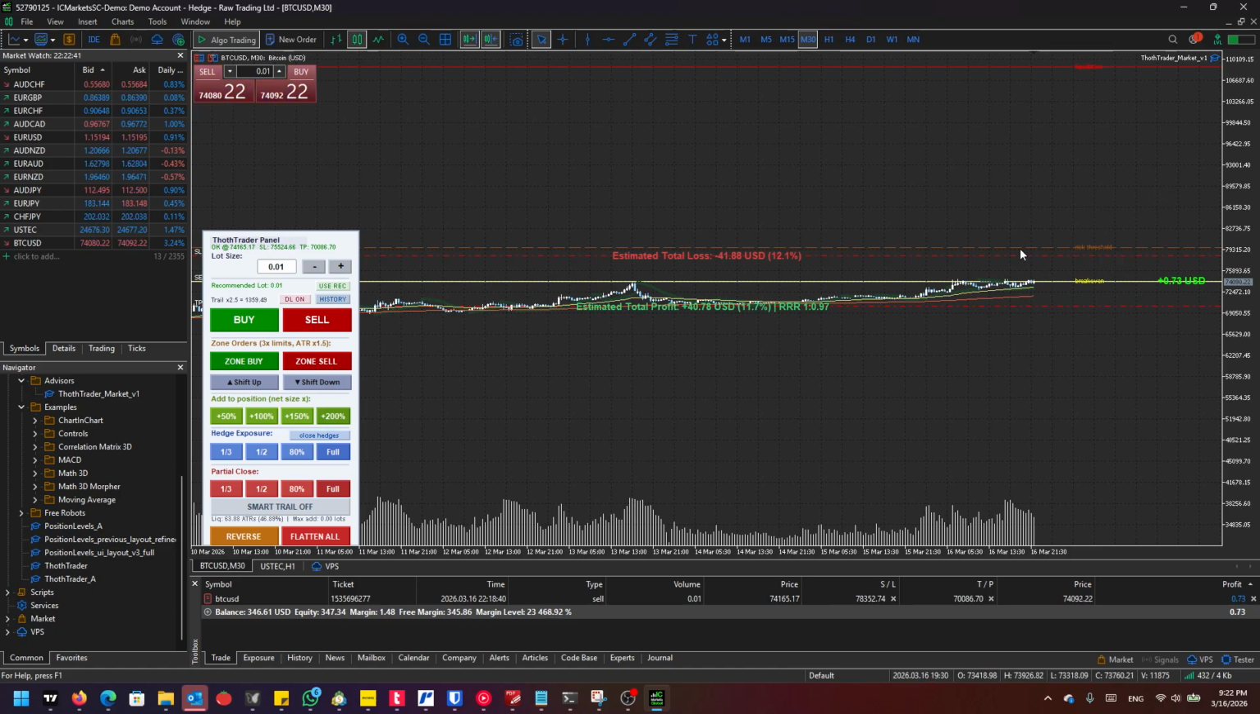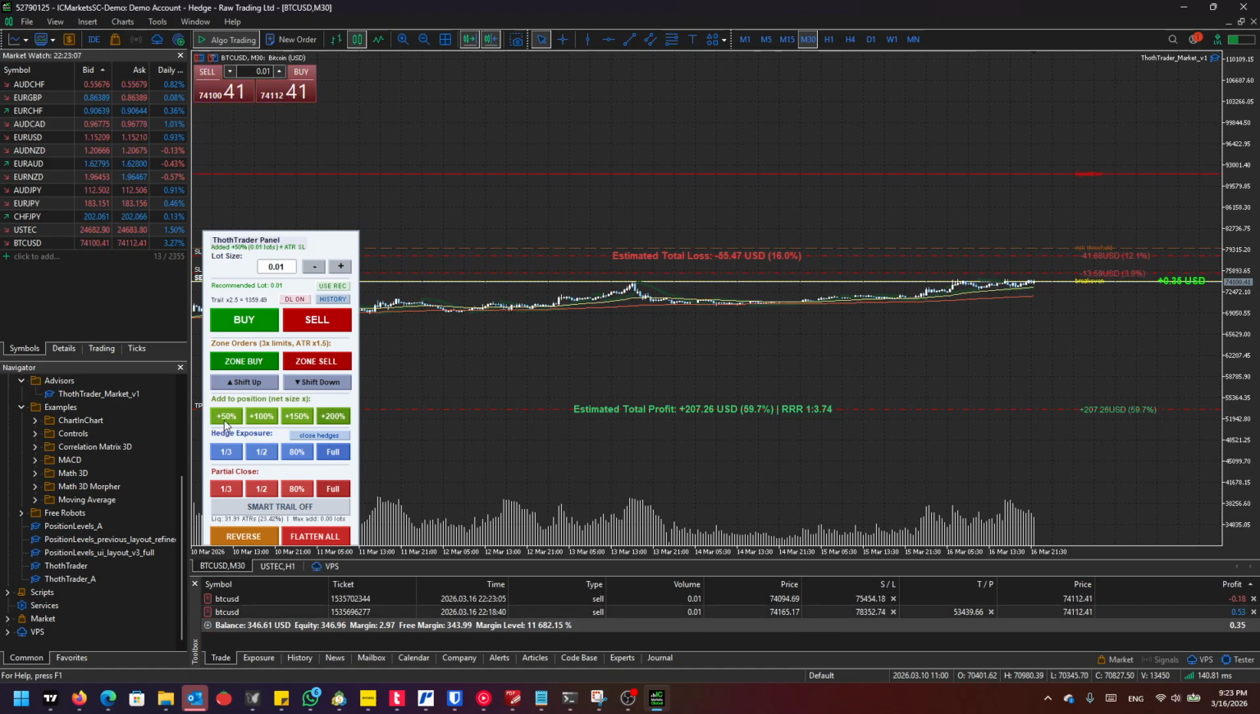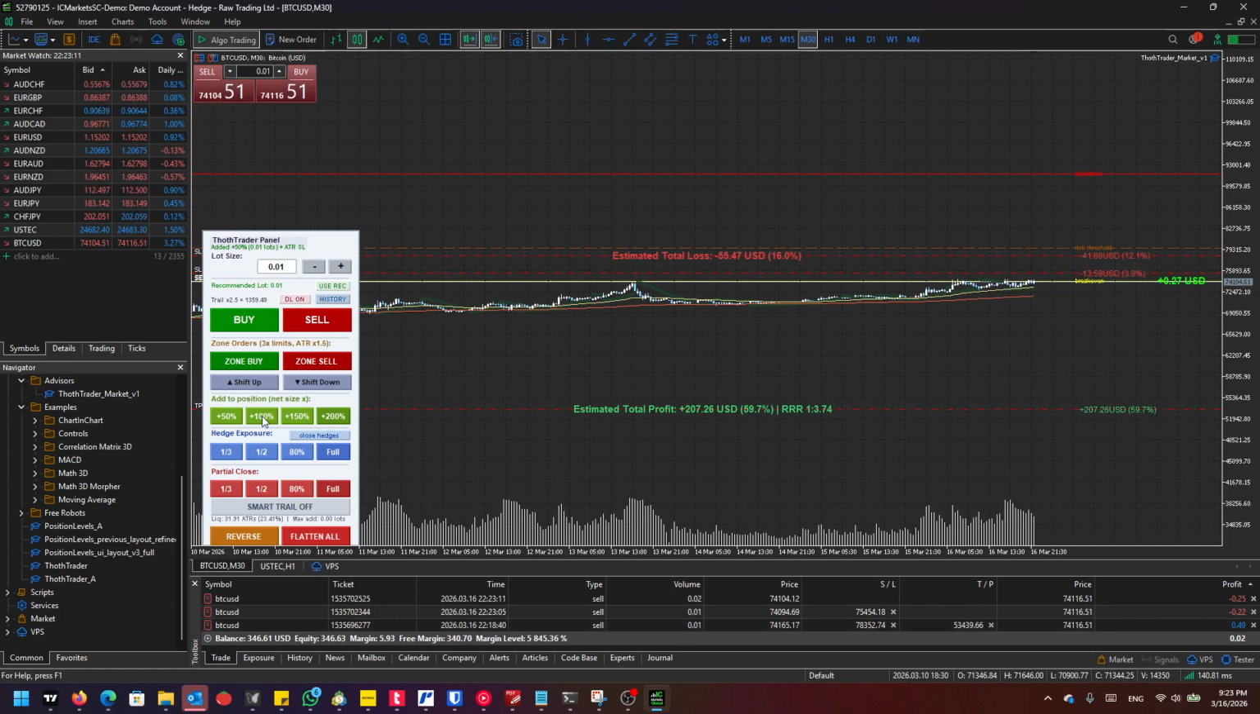So here we can change our stop loss, and we can also change our take profit. Okay. And we can also add to our position from here. We can add 50%, but in this case, we have the minimum. So if we add 50%, it will add at the minimum lot size. But if we add 100%, it will add double the lot size.